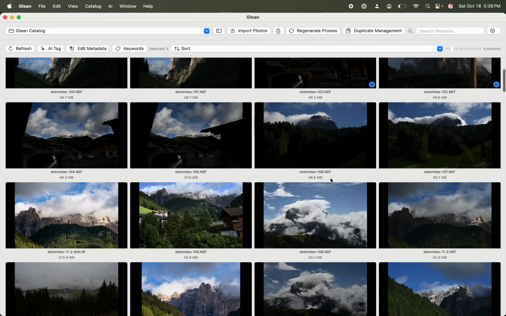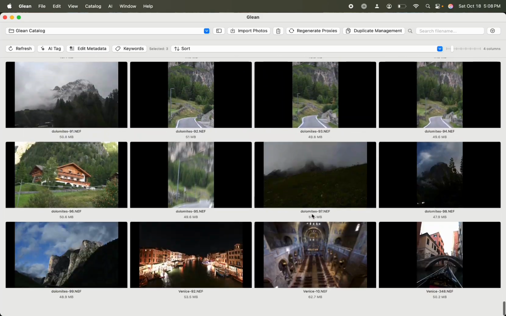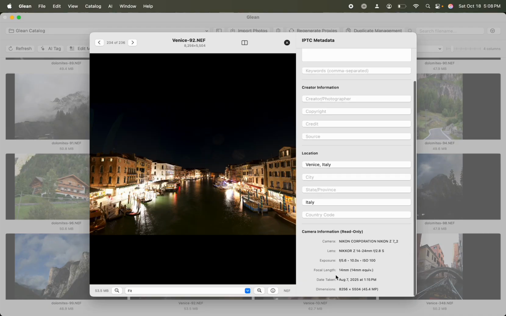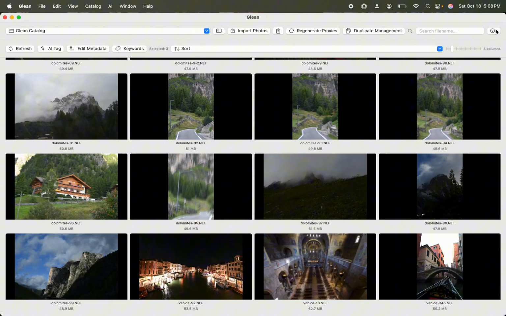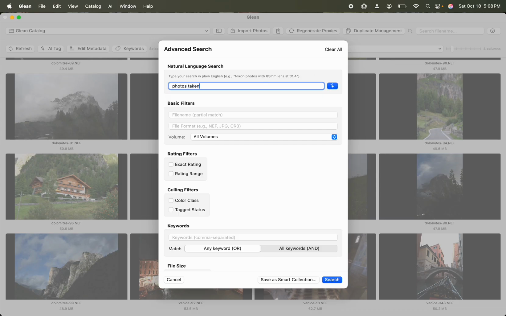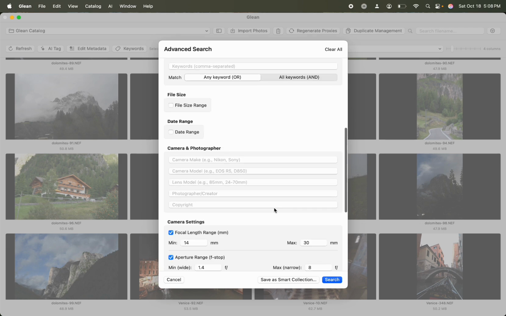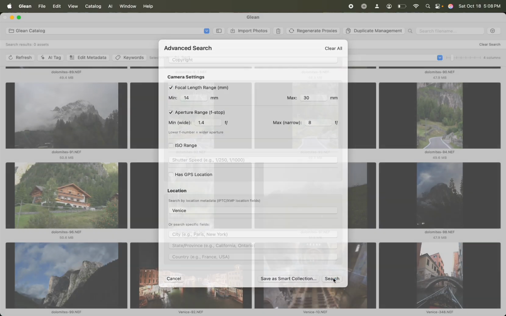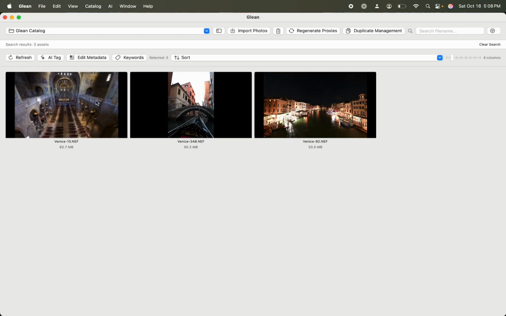Let's hit clear search. I know that we imported three pictures. This may be an interesting thing. I've got to fix this. I shot it with the 14-24 millimeter lens. Let's adjust and make sure this works. Photos taken in Venice between 14 millimeter and 30 millimeter, between f1.4 to f8. Let's see what it does. This should populate 14 millimeter to 30 millimeter. Let's see if this works. Yep, it found these three photos.